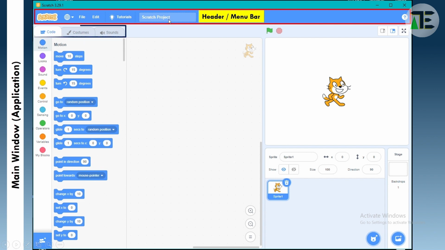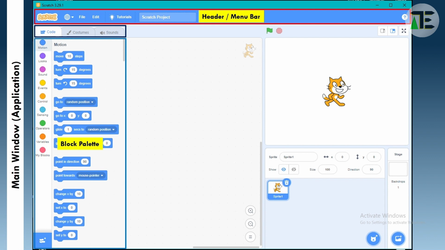Then we have this section, we call it tabs. There are three types of tabs: code, costumes, and sounds. Already this code tab is selected, so we can see code related options over there, which is called the block palette, because we can see different kinds of blocks are available like motion, looks, sound, events, control, sensing, operators, variables, and many more. We use these blocks to make some action for a specific sprite or even the backdrop.